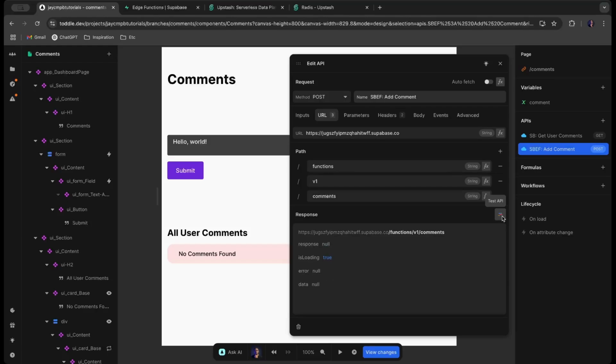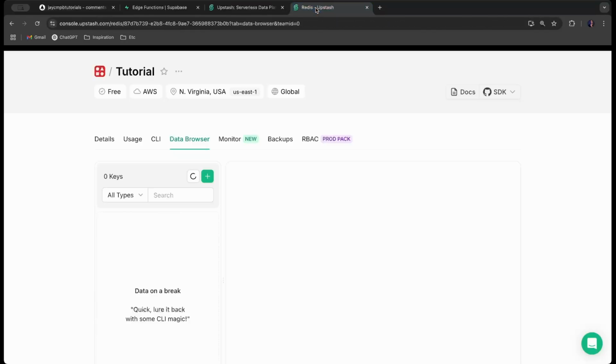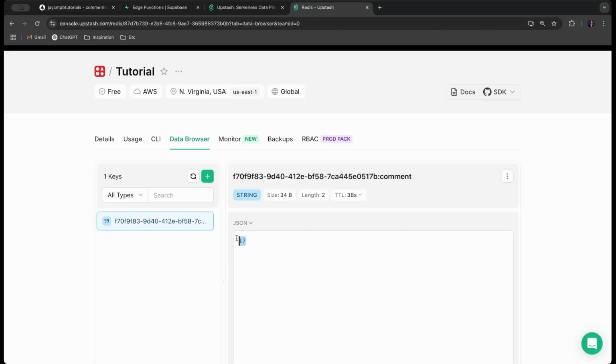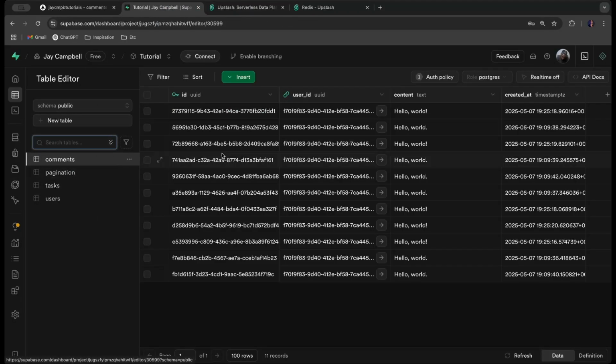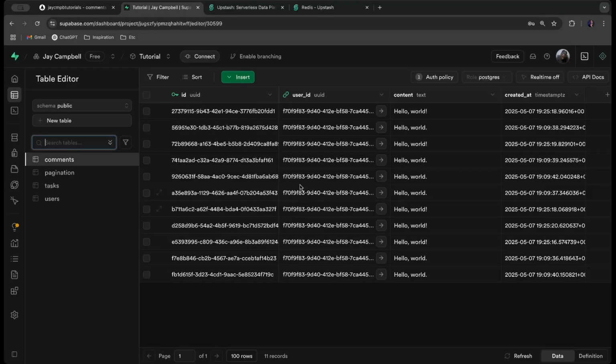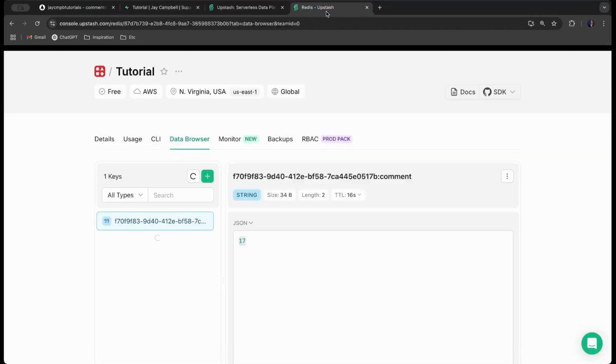And you can see no matter how many times I do this still, it's going to keep saying rate limit exceeded, but this is counting every single time. So in Redis, I don't know how many times I did that, 17 times. So we have 30 seconds remaining before this expires, and we can add more comments. So we can go over here and quickly look at the database, and we can see all the comments here. And that's basically how we use edge functions with rate limiting.